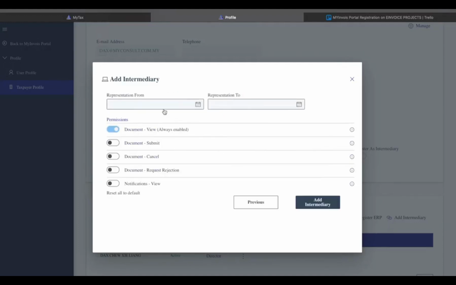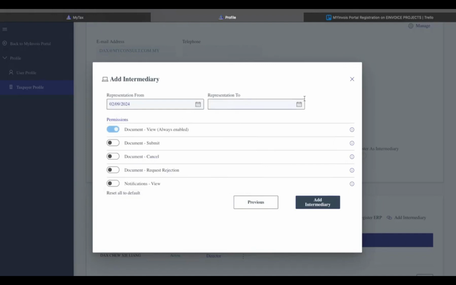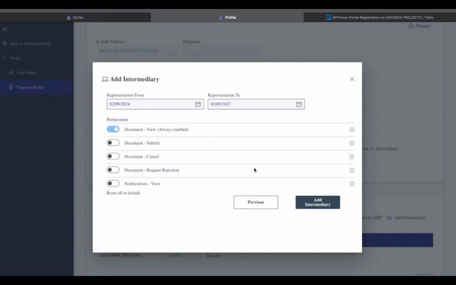Okay, the next step here will be to select your representation date. So you can say, for example, if we go here, say 2nd of September, we can go all the way to 3 years time. You can come here, 25, 26, 27, say September 2nd. Okay, and then make sure that you have ticked all these to enable it. If not, when you want to validate your invoice, you will face some error.